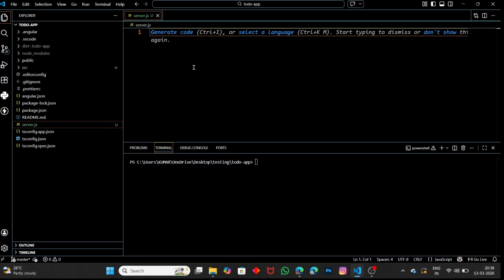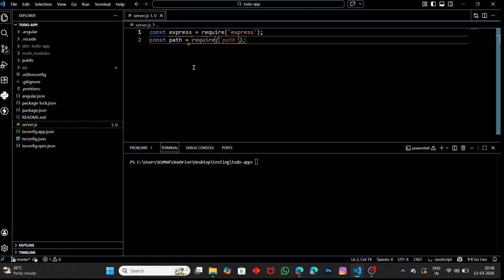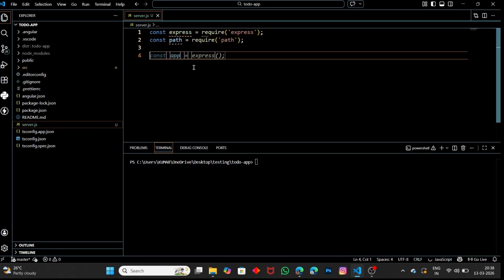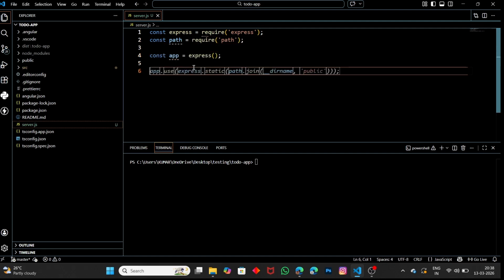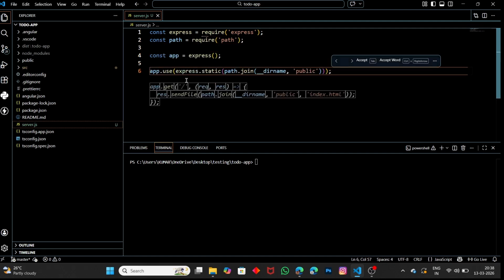So we need Express. const express equal to, we're going to import express. Then we need the path. const path equal to, we're going to import path as well. Then we need to define the Express app. const app equal to express. Then I'm going to set the folder path. Consider app.use. I'm going to set the folder path.